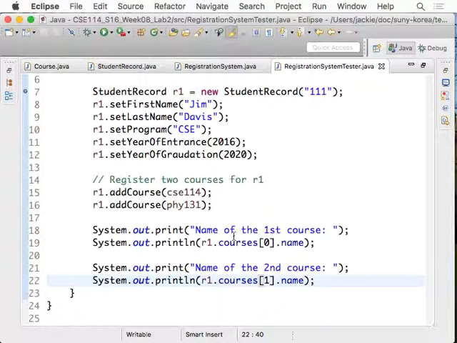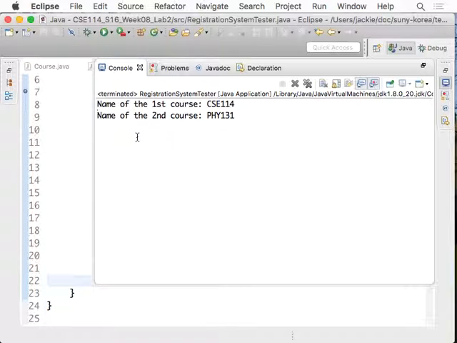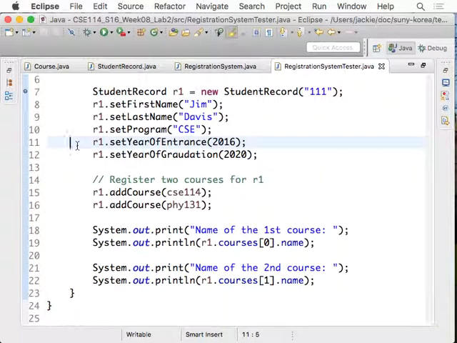Let's run the program and make sure it works. CSE114 and Physics131. It seems to work. Finally, I would like to just show you how the addCourse method works, and then we're done.